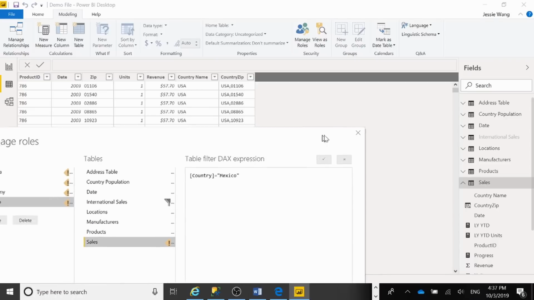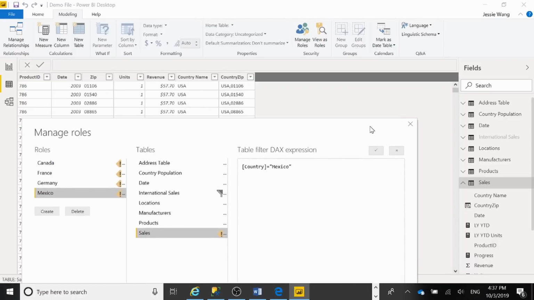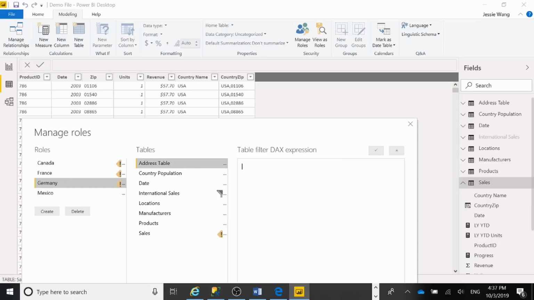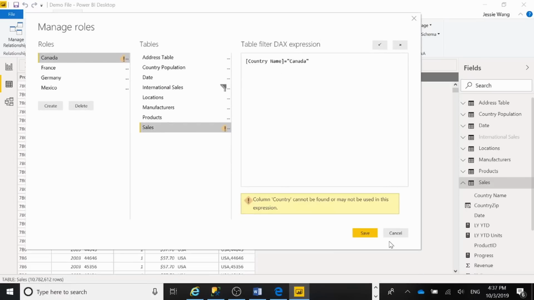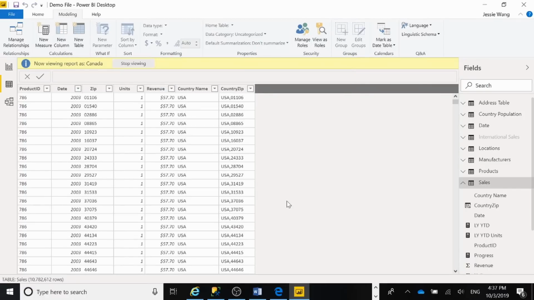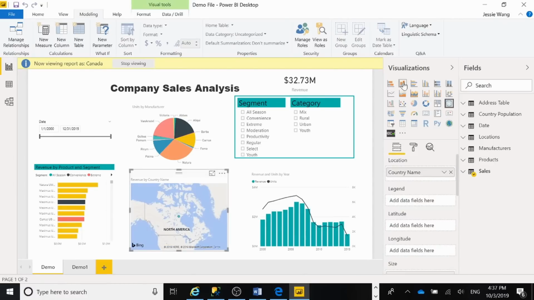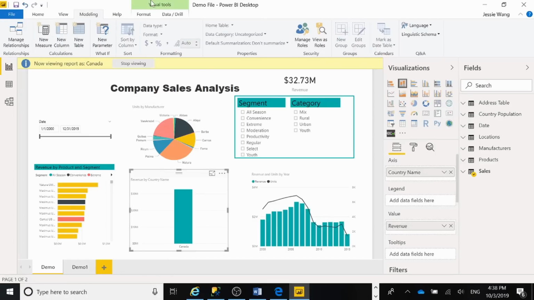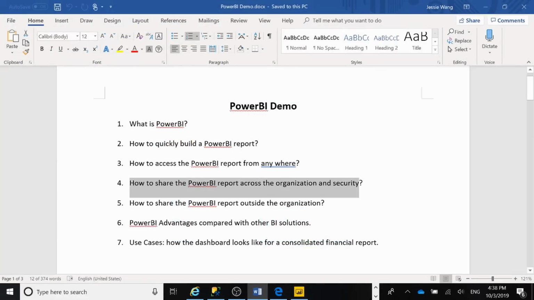Let's see in the sales table. That's why we have to go to the data view, so we can see. It's called country name, so we have to use country name. Okay, so now we can say view as Canada, and then we go to our visual and change this to this view, and see only the data for Canada. Okay, so that's what I wanted to demo for controlling the row level security, the data level security.